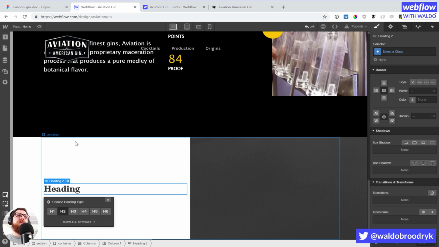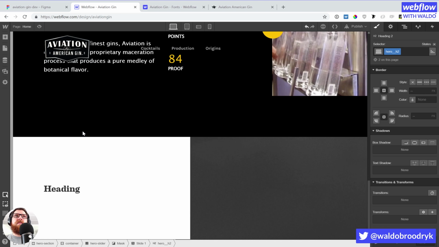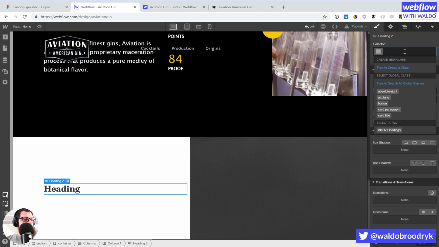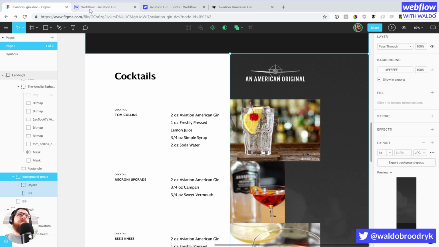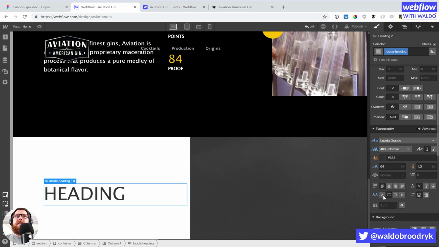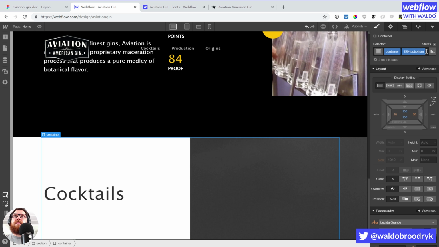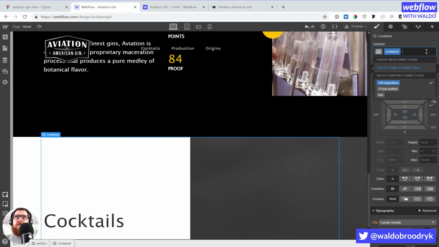And in here, I'm going to add in, let's make this an H2. What happens if we give this hero H2? H2. Except this one, I'm going to duplicate that. See a heading. It's not going to be all caps. It's going to say cocktails. This will be, let's do 75 top bottom. Cool.